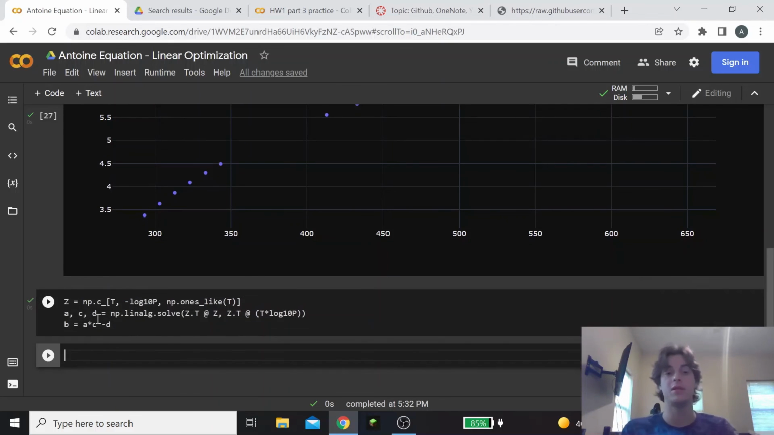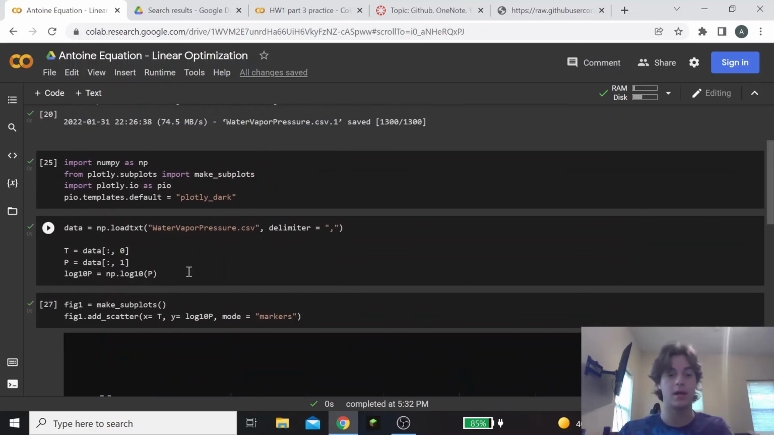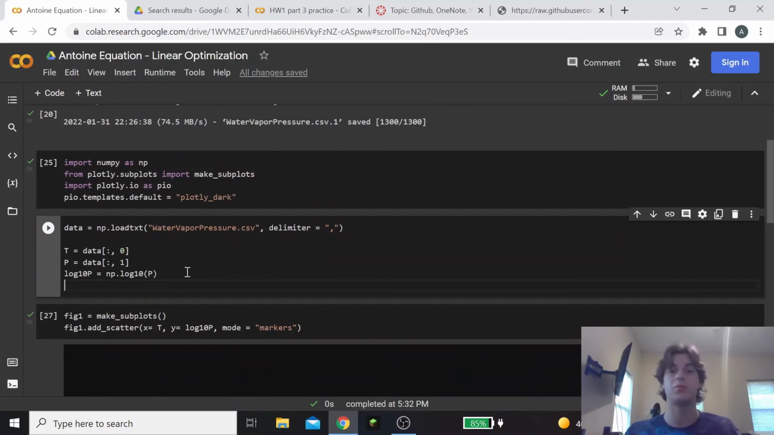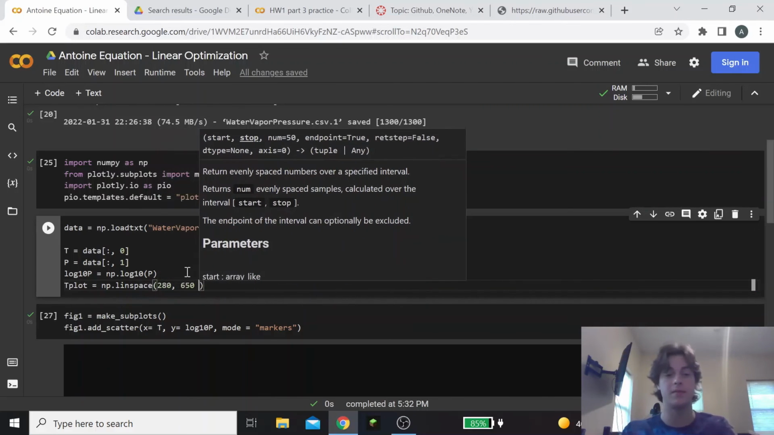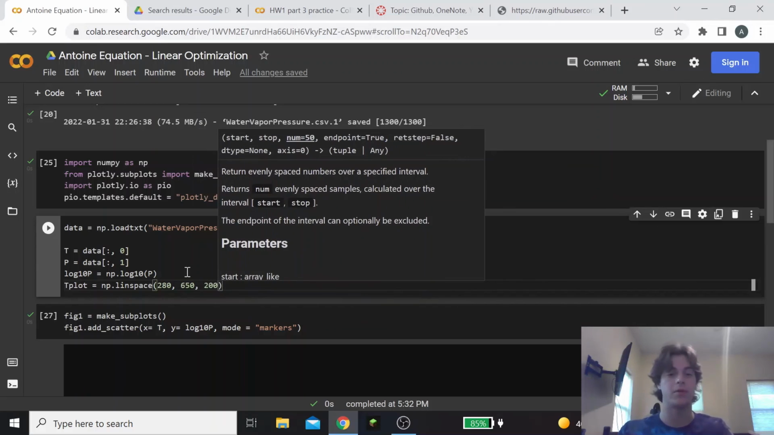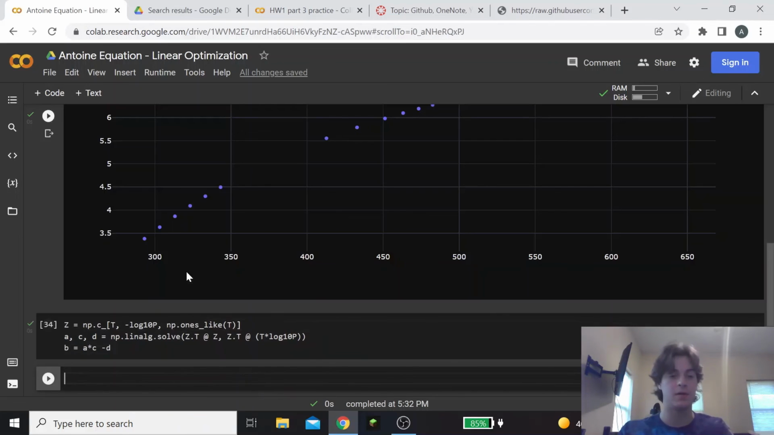So now that we have A, B, and C, we can plot our line. Actually, before I do this, let's create a set of temperatures to plot our model against. That way it's a smoother curve. Same thing as we did in nonlinear optimization. So we'll call it tplot equals numpy linspace from 280 to 650, and we'll do 200 data points. Run this. Now we can graph it.